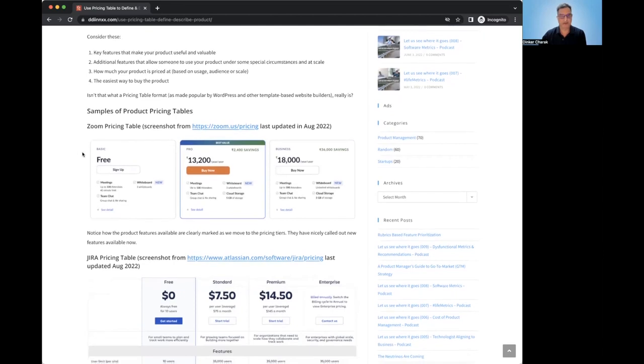This I updated yesterday, and this is from Zoom. If you look at it, they mention a free tier, then something Pro and Business. And see how they have highlighted Pro, it kind of stands out. And this is where they start charging money. And they have called out a specific feature that they believe someone would be willing to pay 13,200 rupees per year for.